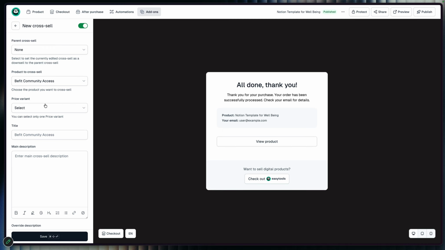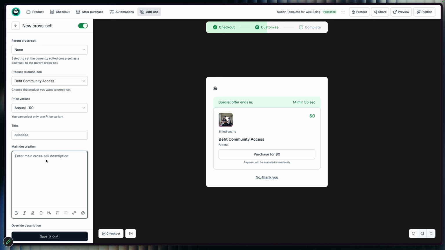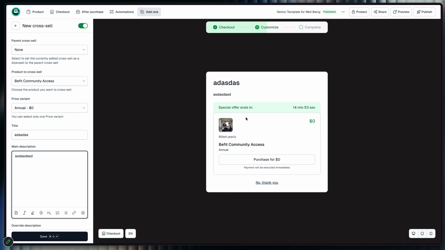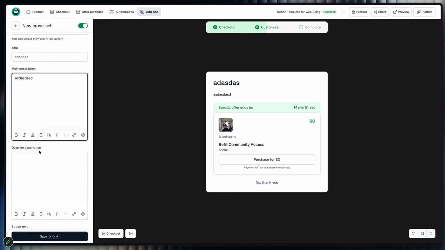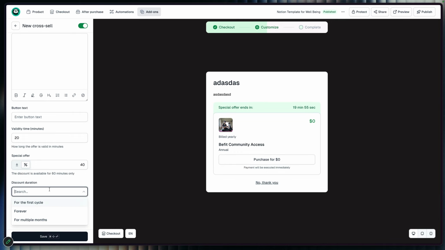So you can cross sell any of the other products that you have, for example this one, and you can change the descriptions and titles, and then you can give some special offers. For example, you can have it valid for 20 minutes. For only 20 minutes, that's going to be a special 40% off offer, and the discount will be forever. And this can also be sent with an email. So even if you don't use our thank you page, this can be delivered to your customers.